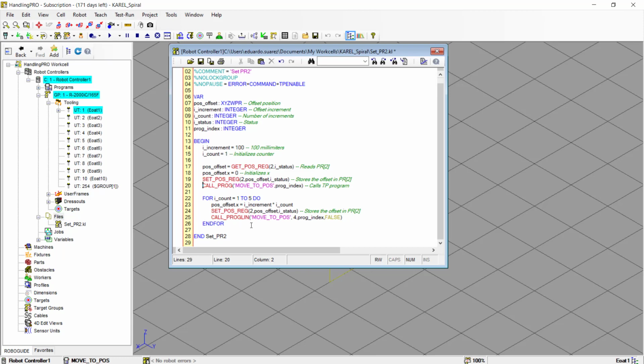And then we're going to have a for loop with a counter that goes from 1 to 5. What it's going to do is increment the position offset on the X-axis for the position register 2, but the increment that we have already predefined is going to be 100 millimeters, and a multiplier that is going to be coming from the for loop. Then we're going to set again the position register 2 with this new offset, and this time we're going to call the move to position with another instruction that is going to specify that we're going to start calling the program from line number 4.